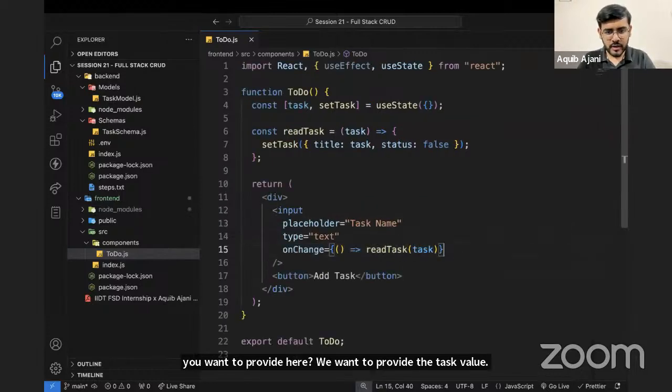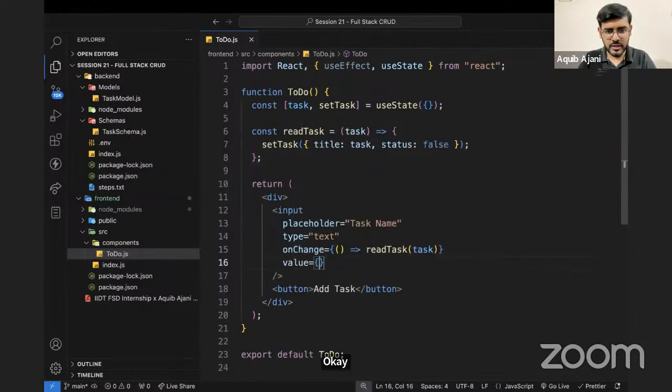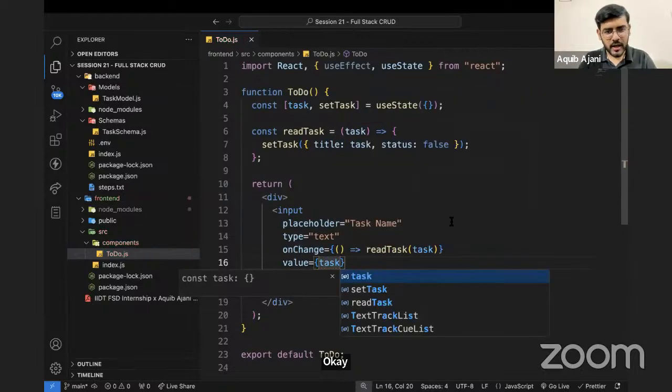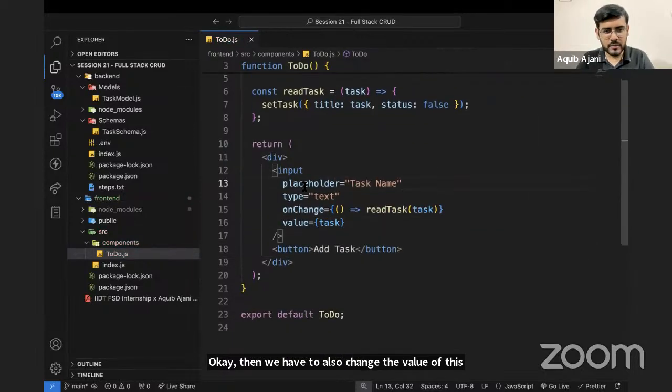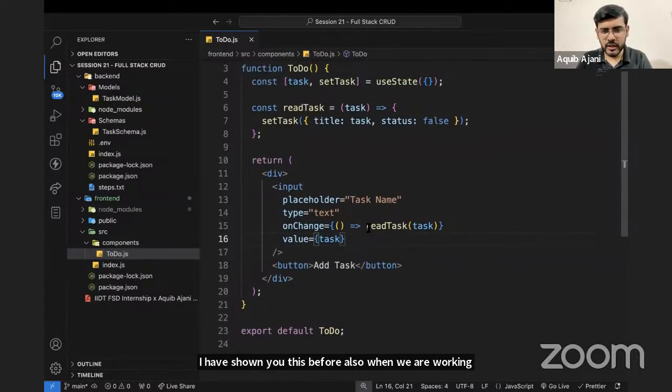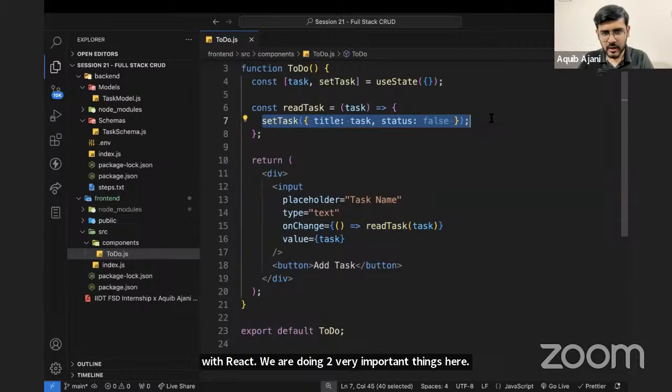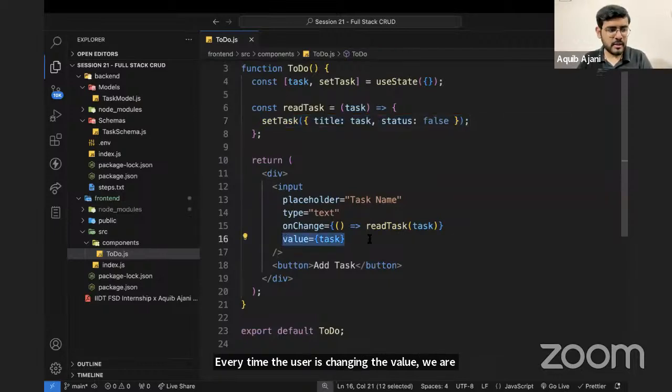Okay. Then we also have to change the value of this input to task. Again, we have done this so many times. I have shown you this before also, when we were working with React. We are doing two very important things here. Every time the user changes the value, we are editing this object and setting the task to that value. And similarly, the value will also be reflected on the front end.